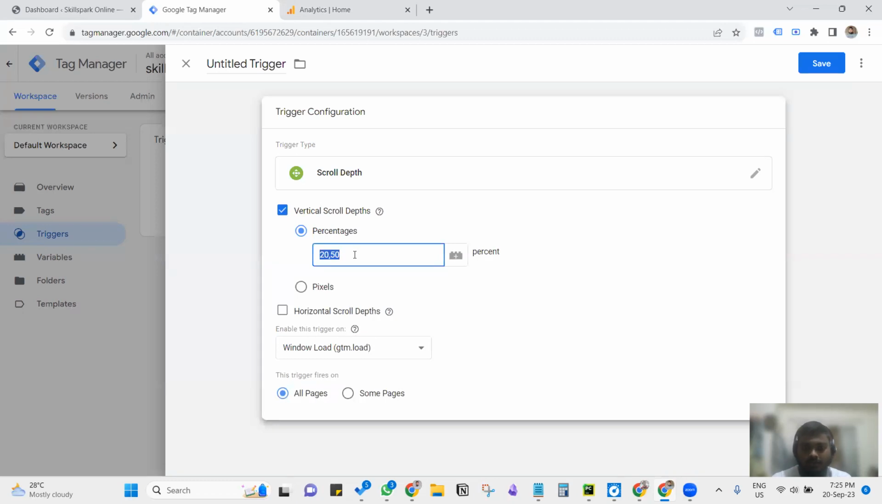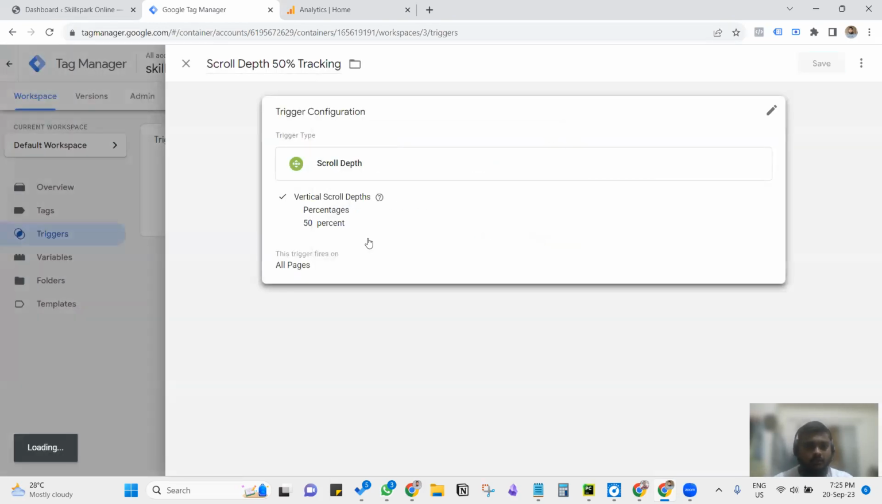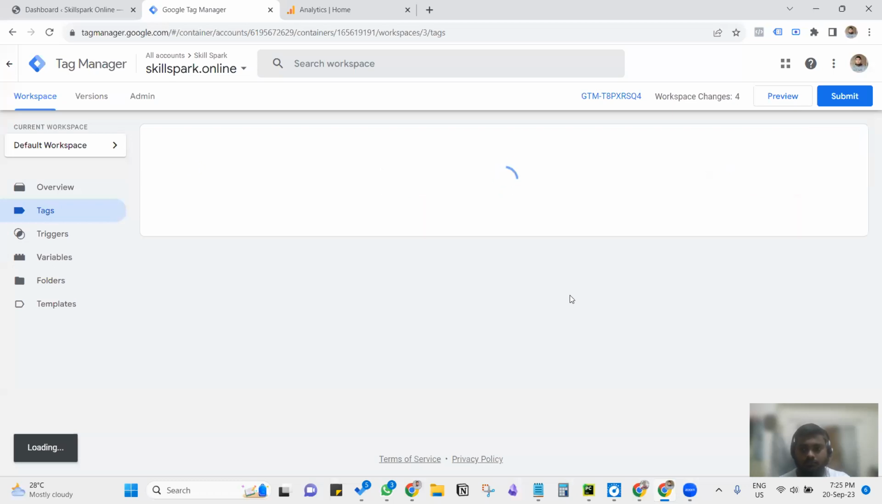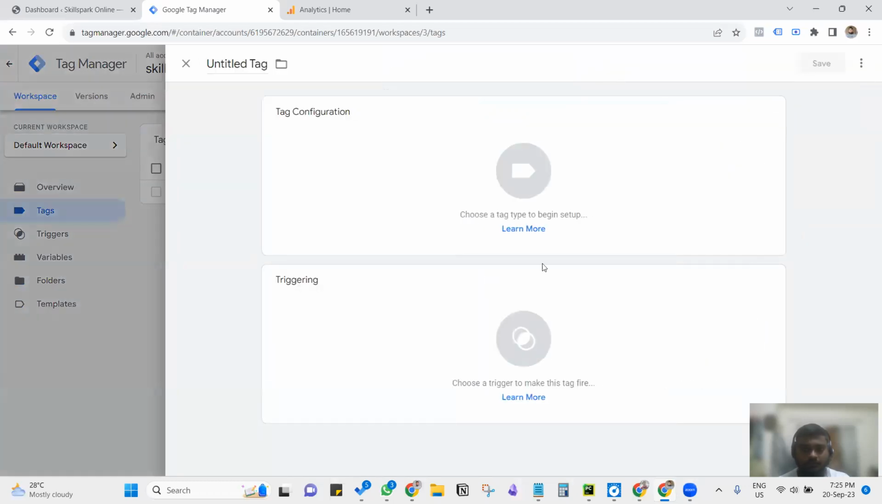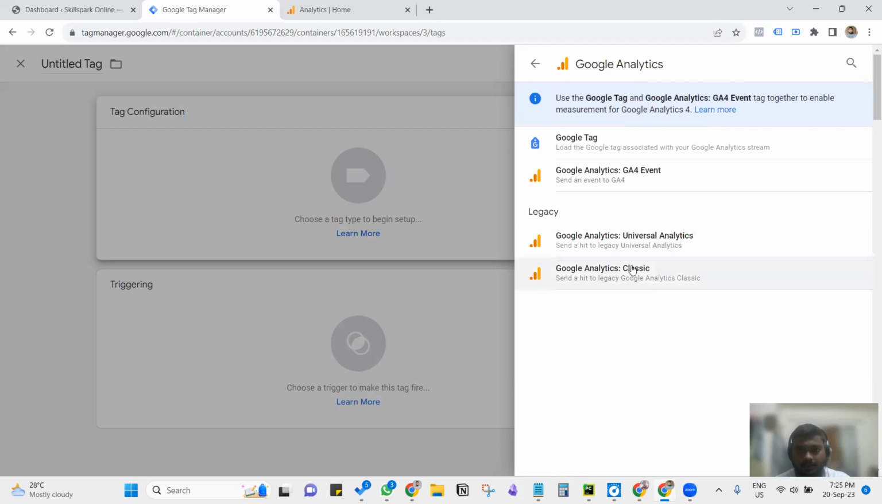So we just want to track 50 just now and click save, and we have to name this scroll depth 50% tracking. This is our trigger. So we have done our triggering. Now let's go to tags and click new, and we have to send this data to Google Analytics. For that, let's click Google Analytics and Google Analytics GA4 event.